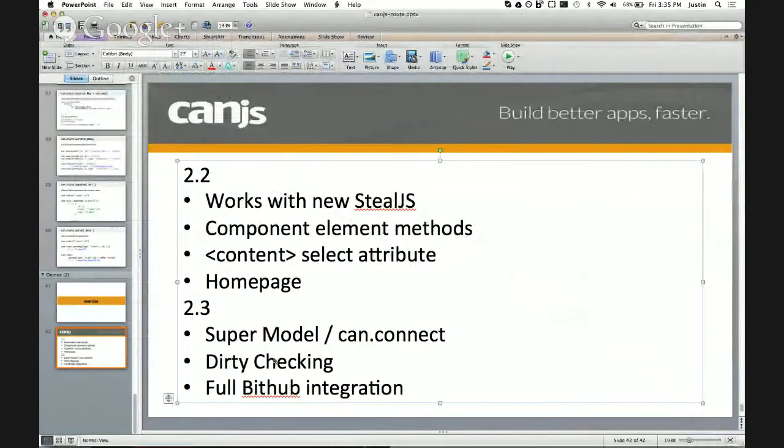Oh, dirty checking. Everybody should kind of know what this is. This is basically Angular-style checking an object to see if it's changed.